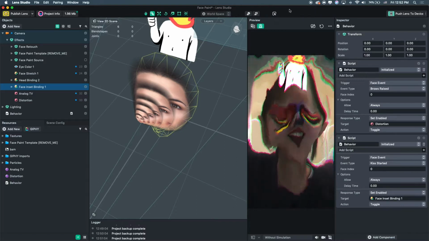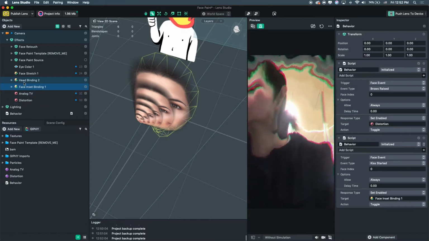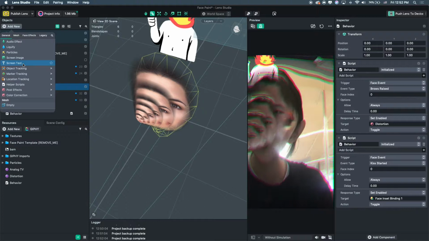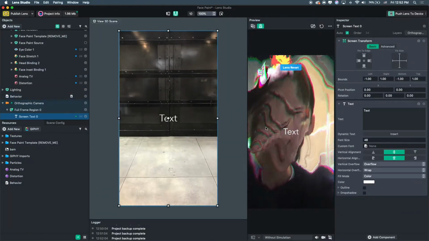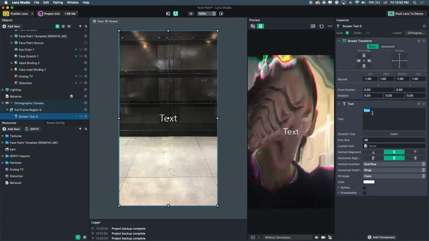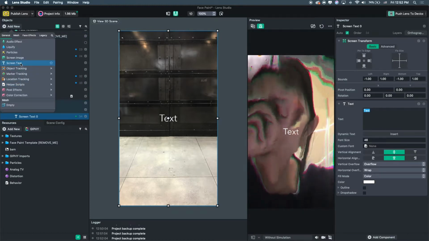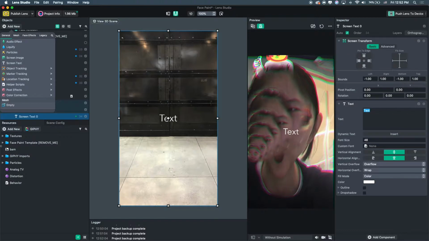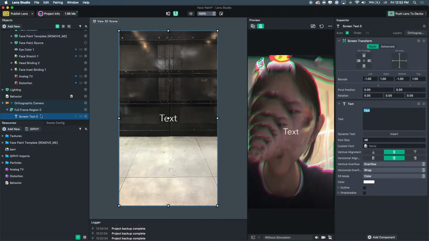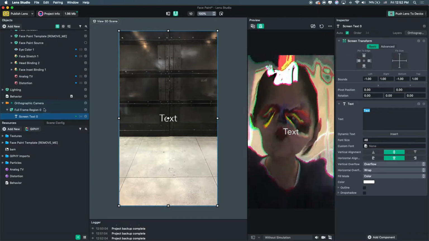Fun. Yeah? Screen text? Right. Okay. Oh, Lee just found out about it. Cool. So you go under object and under screen text, select that, and apparently it will just add a text for you. Wow, I never knew about this.